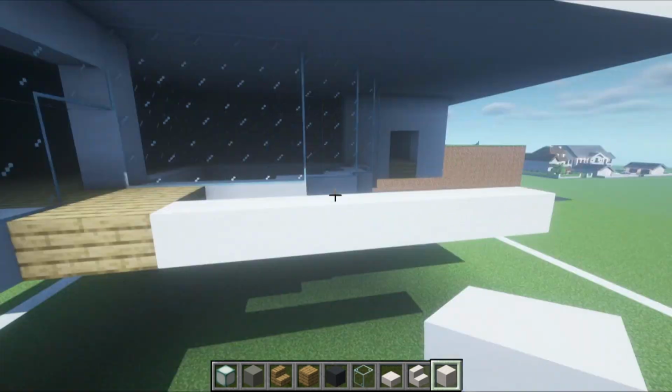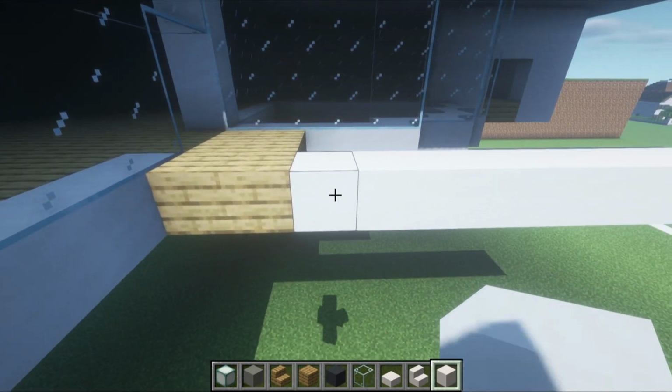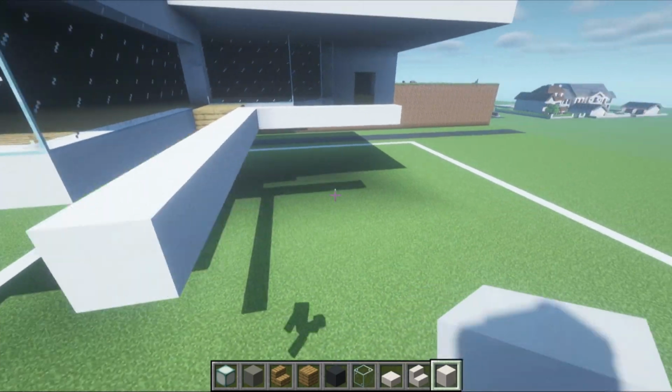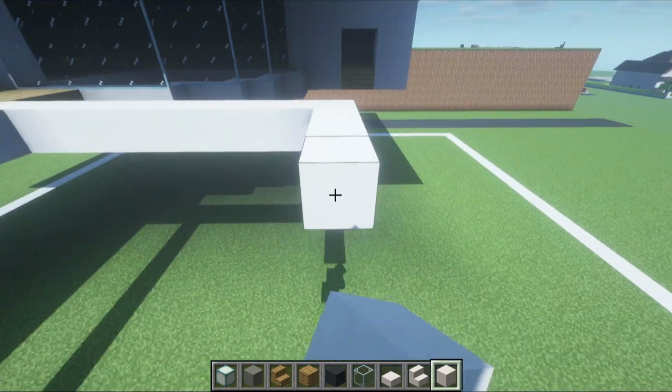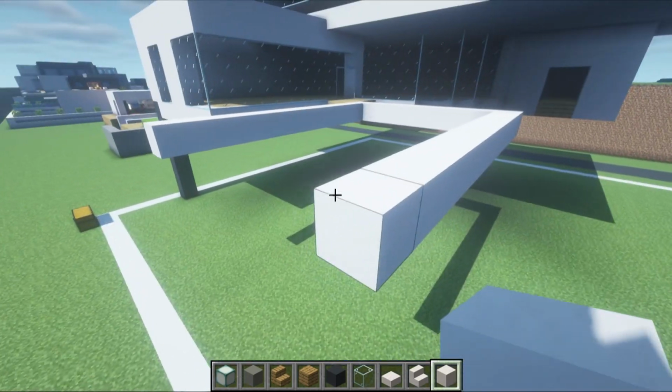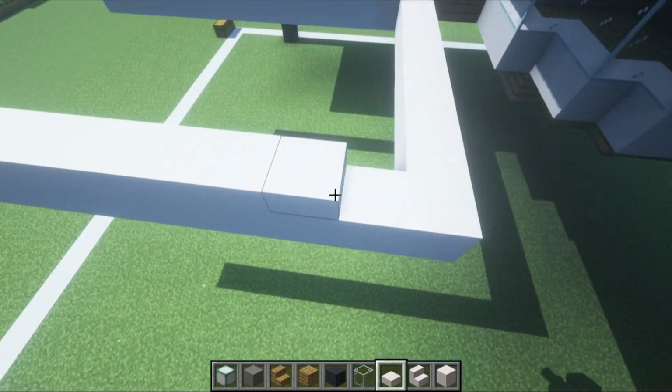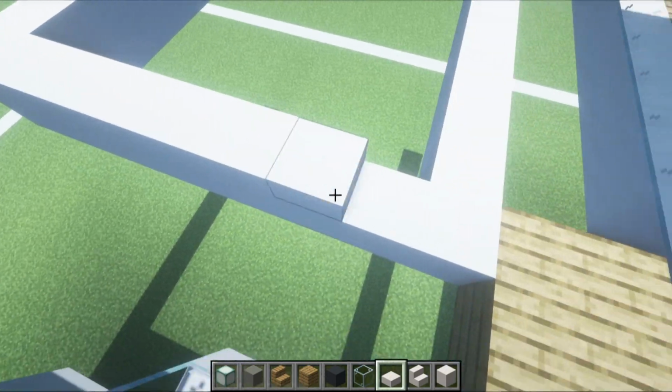Extend the left and right ends of this forwards by 11. 1, 2, 3, 4, 5, 6, 7, 8, 9, 10, 11. We want to place smooth quartz slabs on top of this, just all the way around like so.